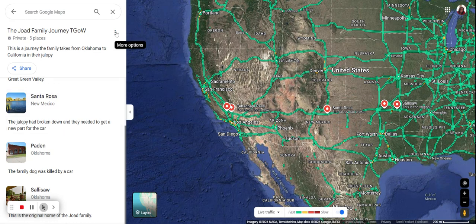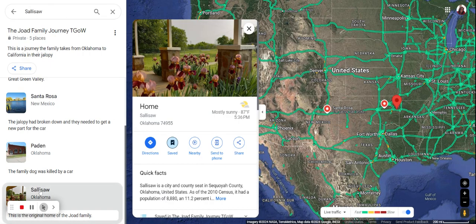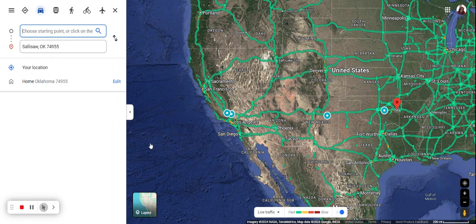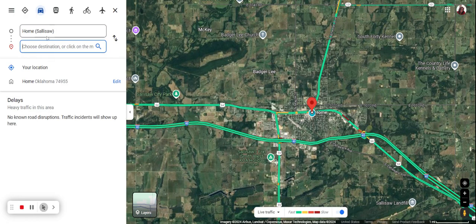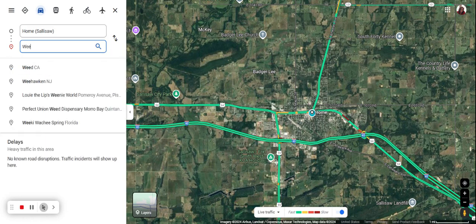And now you can, if you'd like, start at the location where they began their journey. Click on directions. If you go up here, it shows you, you'll want to reverse this because your starting point is in Oklahoma and your destination was the Weed Patch Camp.